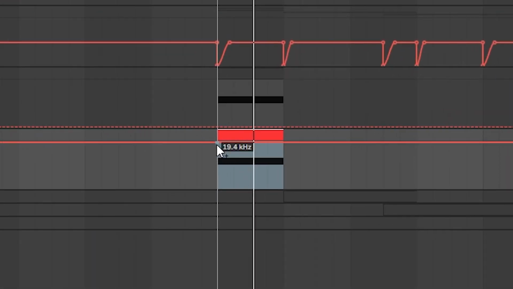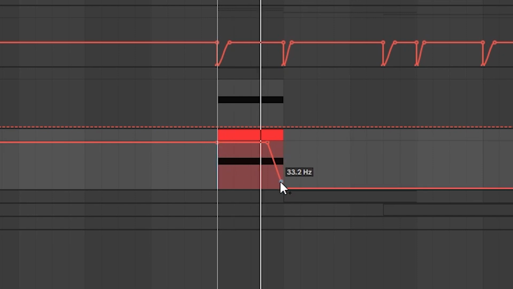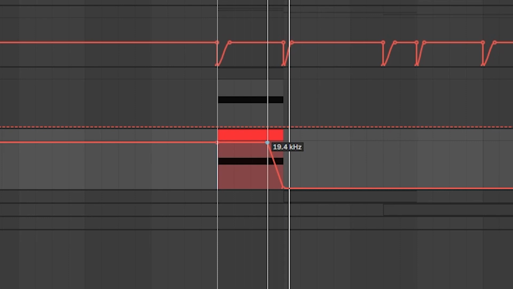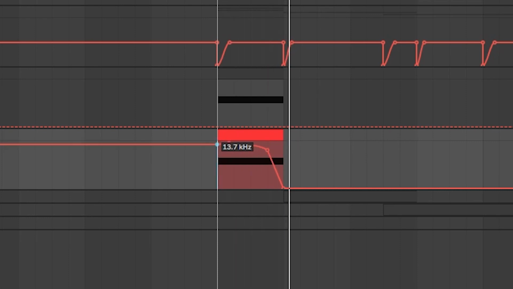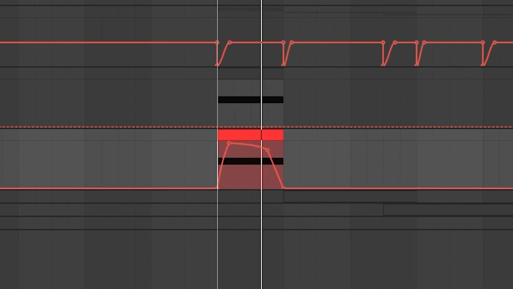So let's go here into the automation. By the way, if you're wondering what this is, it's just a sidechain. And now let's bring it down. And so now, with this EQ, we can create our own wobble effect. There you go. That's good enough.